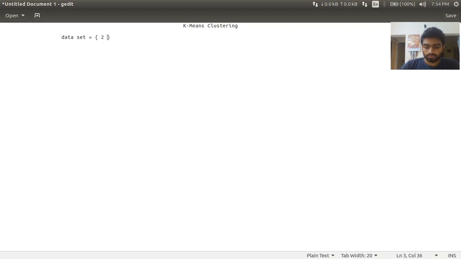So it's 2, 4, say minus 10, 12, 3, 20, 30 and 11. Then we will have this k. So k is the number of clusters and it will be 3.